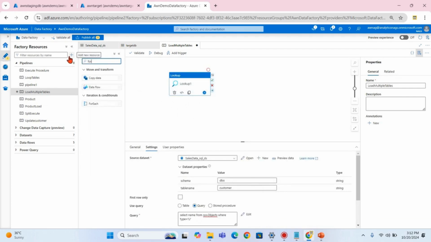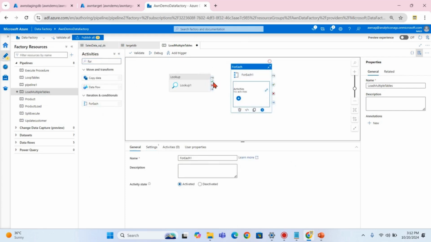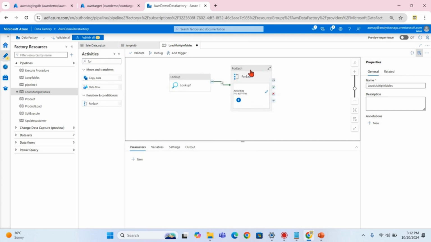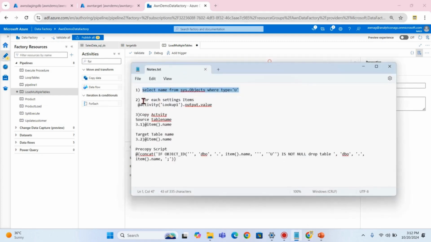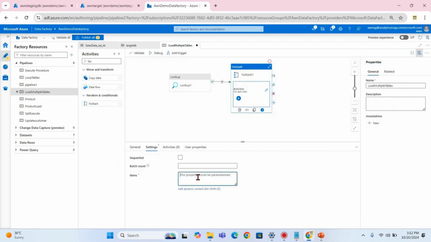Let's try to use the for each loop, connect. Then in for each loop we need to set this items. This property should be parameterized. Let's try to get this value. In for each setting items, use this script, that is activity lookup.output.value. You can take this one, paste it here. That's it. This is also done from for each perspective.